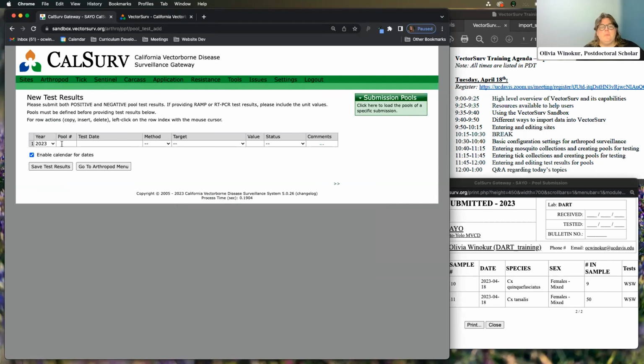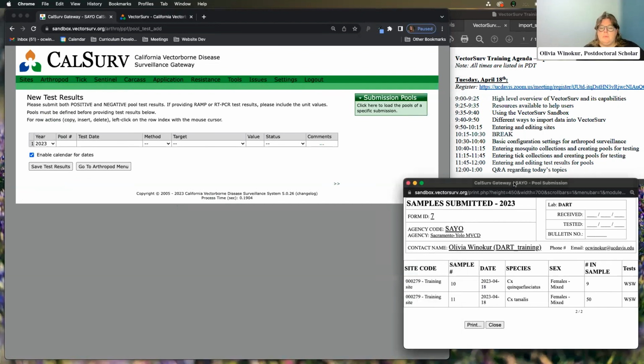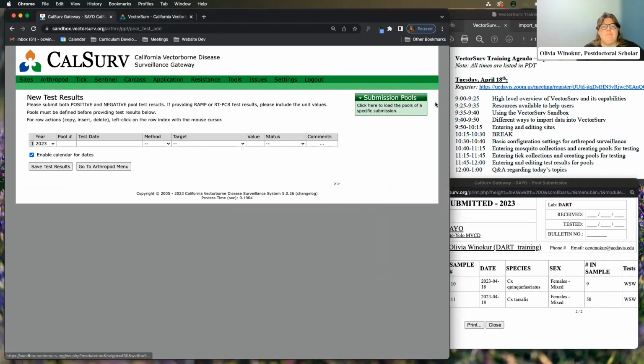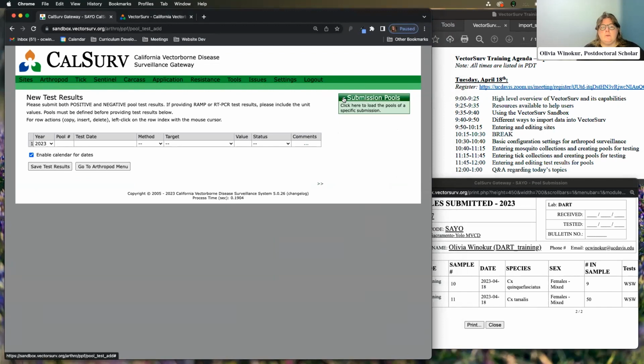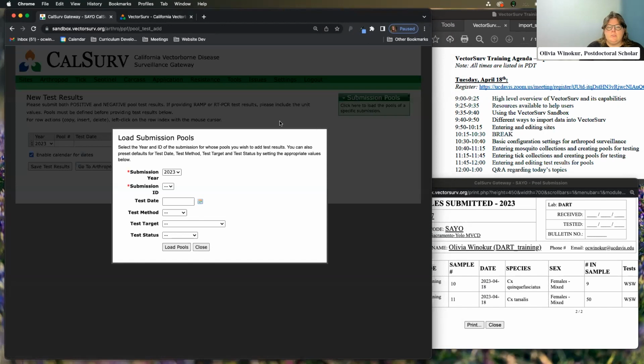If you have your packing sheet, you might know your pool numbers, which are here. Or you might not know that, and you might need to go to this drop down on the right to know which pools have been submitted and are awaiting test results. So you can click here to load those pools.